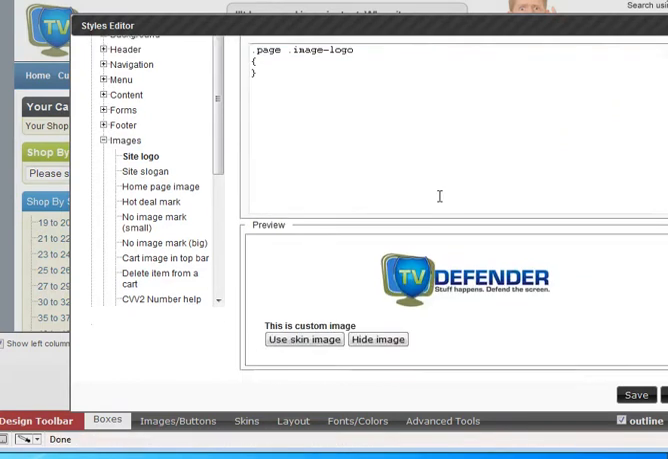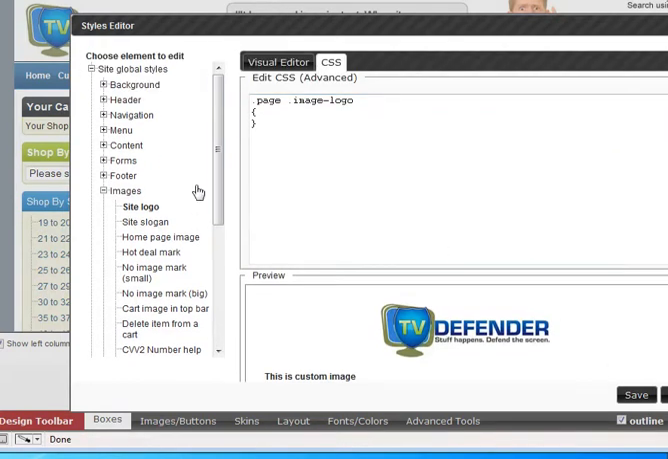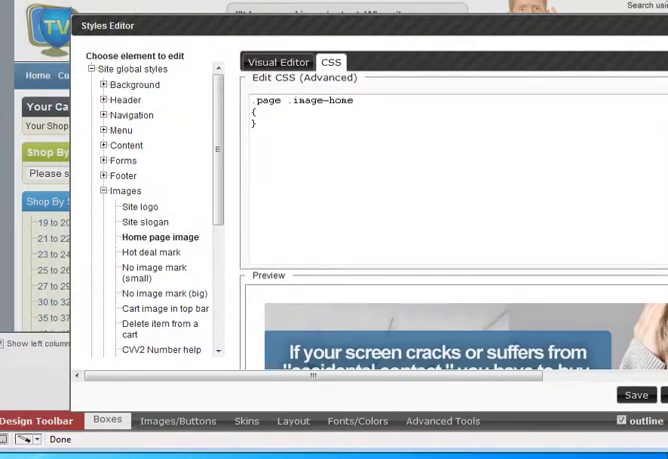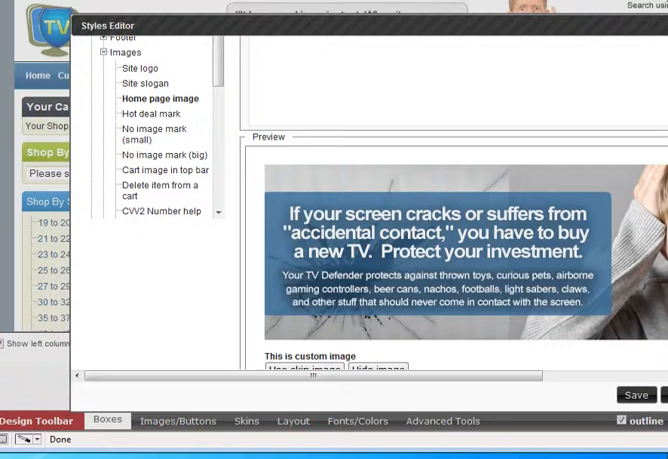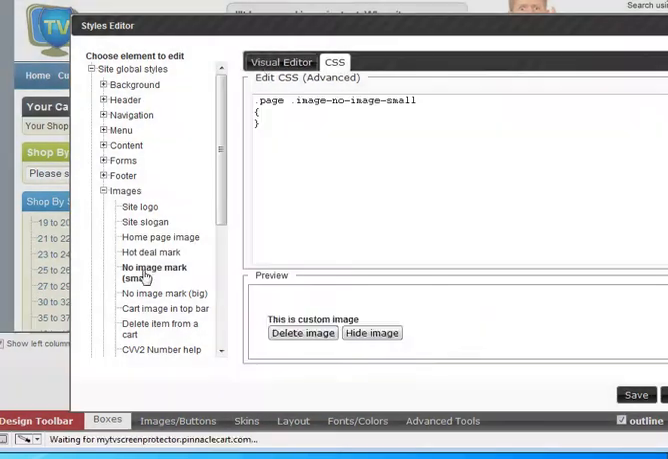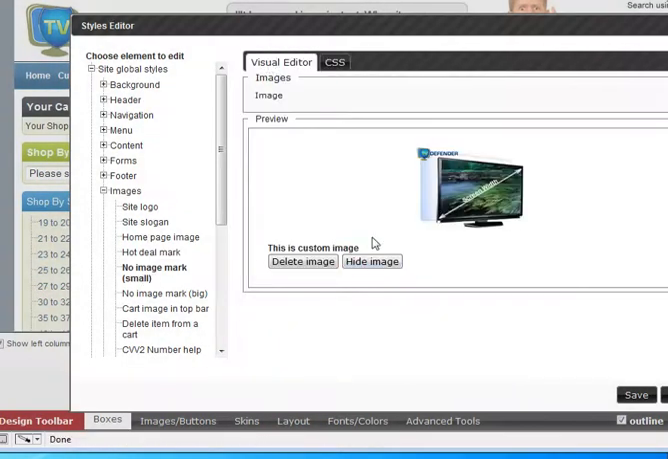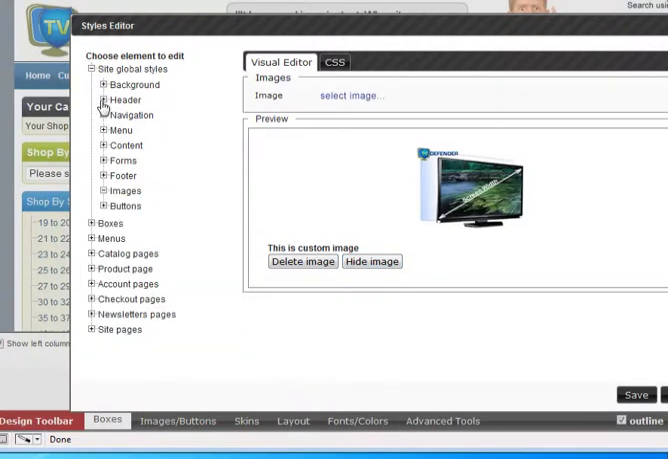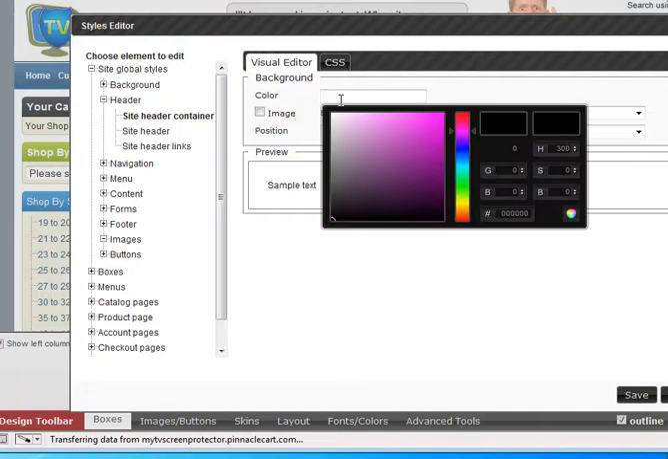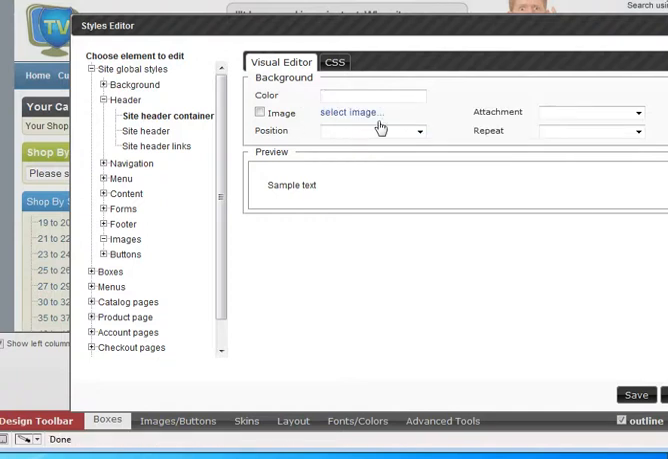So here's the CSS. Not that it's a bunch of crazy code or anything, but here's the images, the site slogan, homepage, the hot deal mark. All of this is just the CSS, telling you what that is. If we come back up into the header, the site header container, we can put a background color on it, change the position, and attach any sort of image that we want in the background.